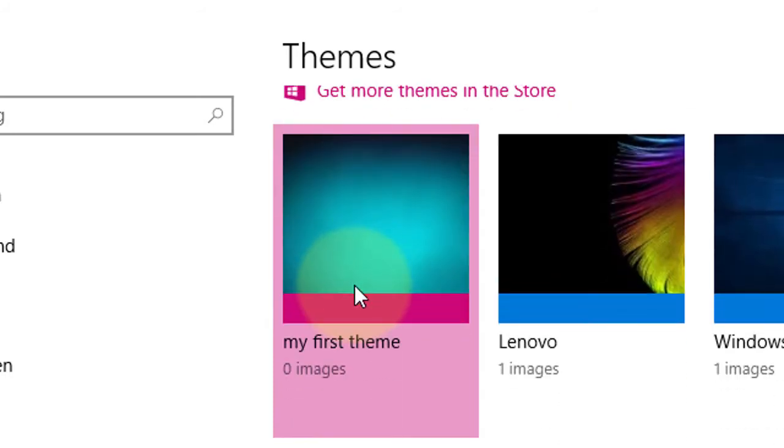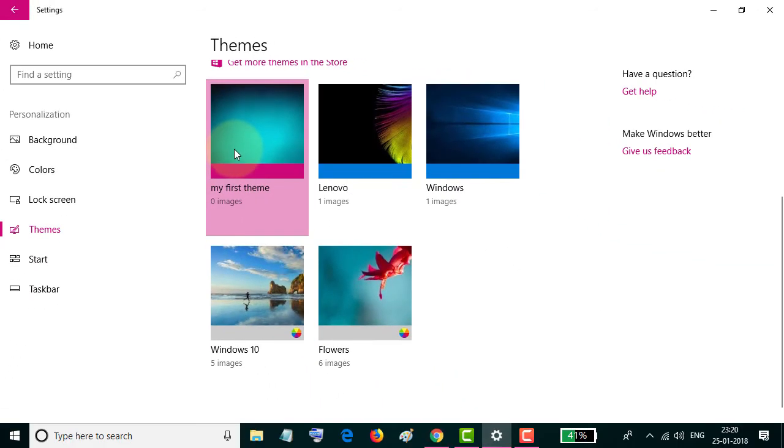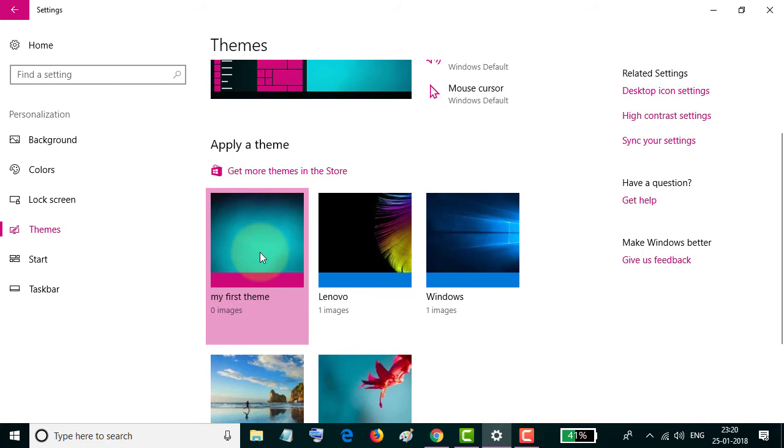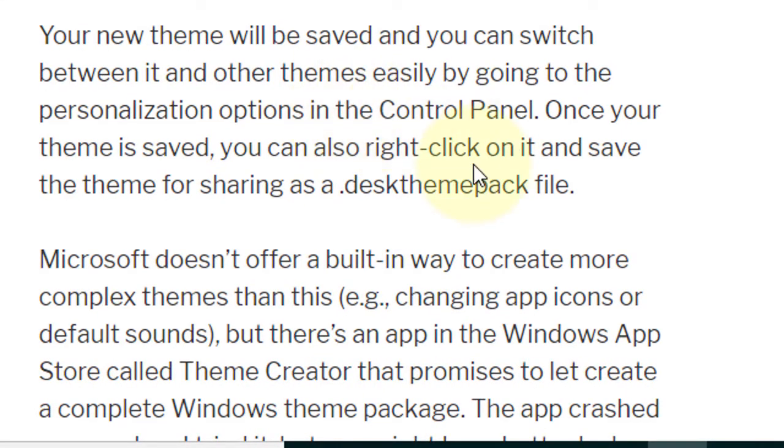So you can see this is the Windows image, and this one is your own theme. When you want to, you can apply this theme. So by this simple method you can make your own theme.